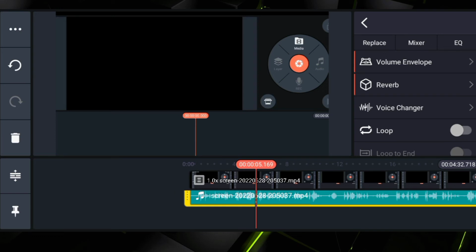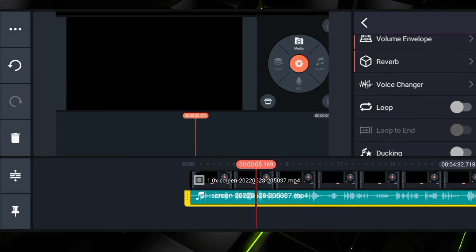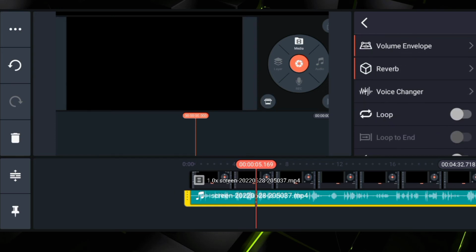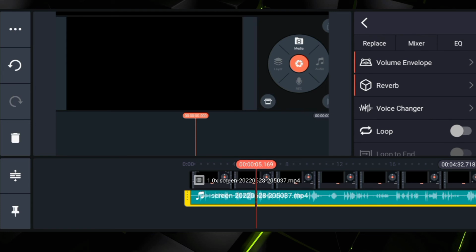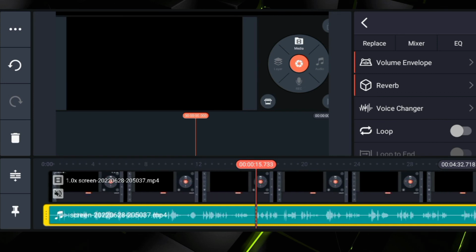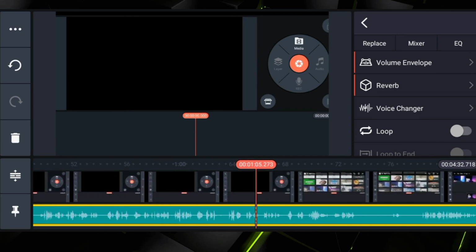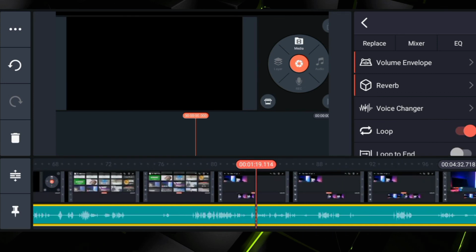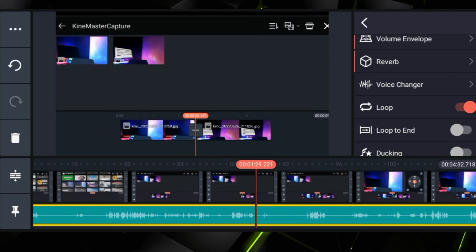Mostly I use studio. Yes, so that's how it is. And let's come to loop. Loop is if your video is longer than your audio and you want it to fit. You don't want it to be like that, you want it to fit. So let's say your video is longer than your audio. What you have to do is click on loop and click on loop to the end.